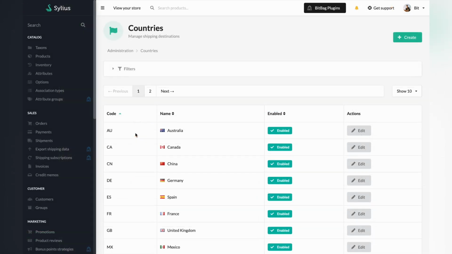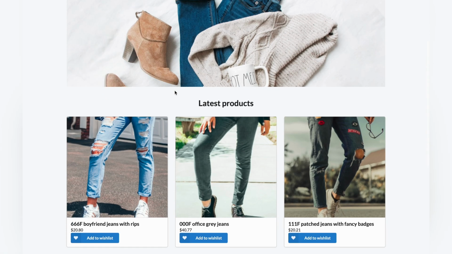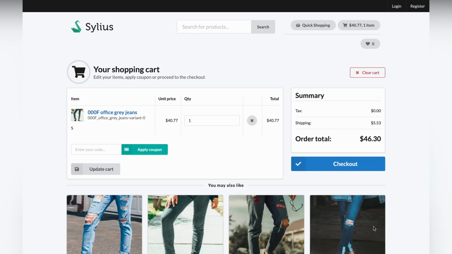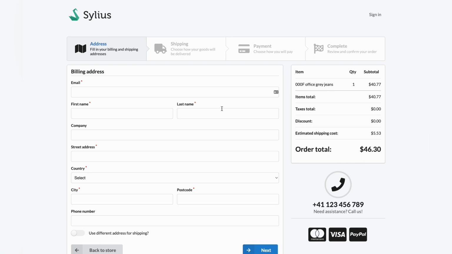In this part of the video, we will show how to demonstrate the functionality of the province in the checkout process. Go to the store page by clicking the View Your Store button. Then add your preferred product to the shopping cart and proceed to the checkout process. Fill in the billing address and shipping address.